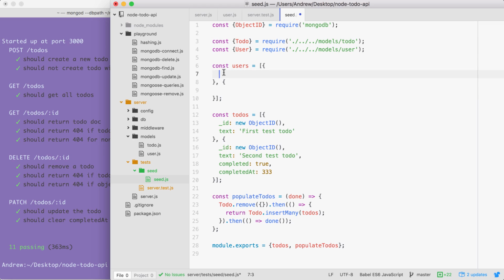The first user is going to be a user with a valid authentication token, and the second user is going to be a user that does not have any authentication tokens. And we'll use the second user for things like testing what happens when we don't pass an X-Auth token. For now, though, we can start filling out these users. The first one is going to have an underscore ID property. We're going to set that equal to a new object ID.